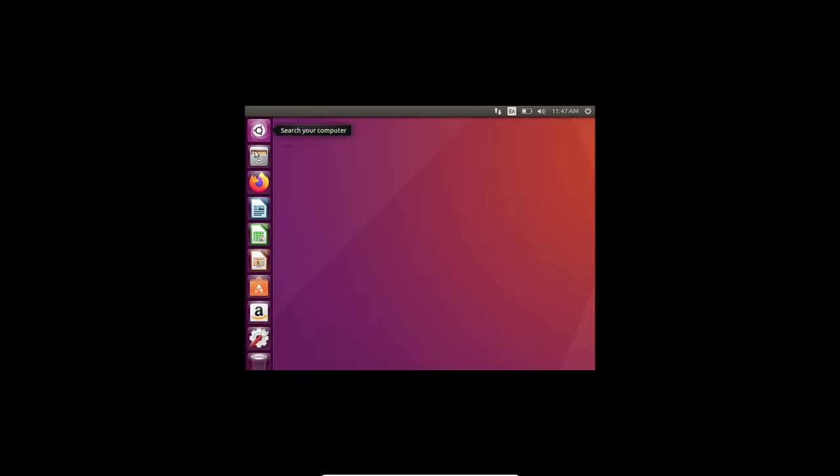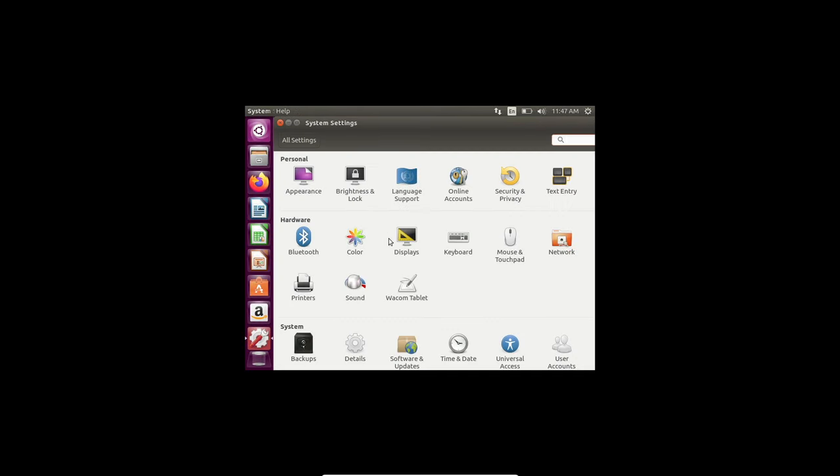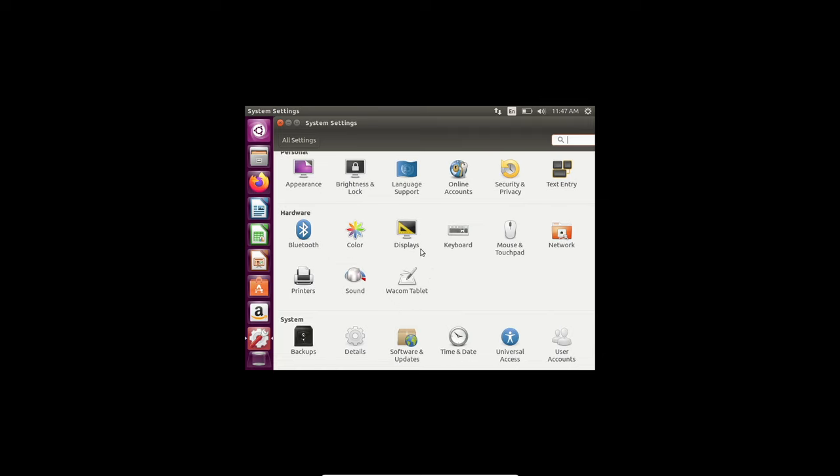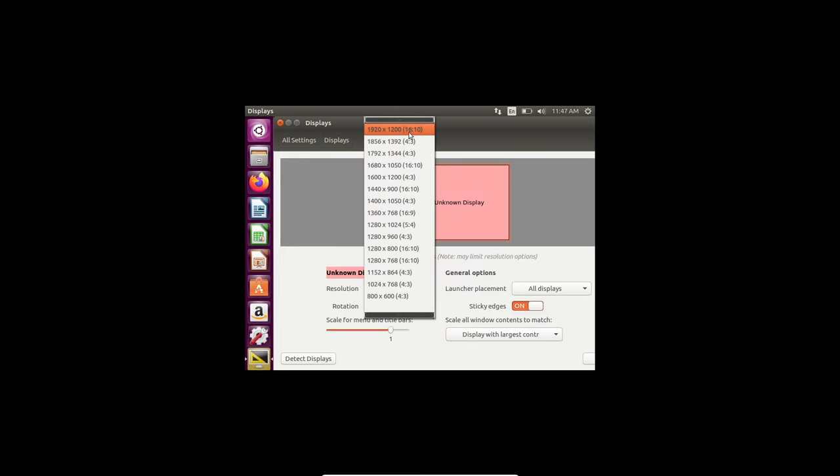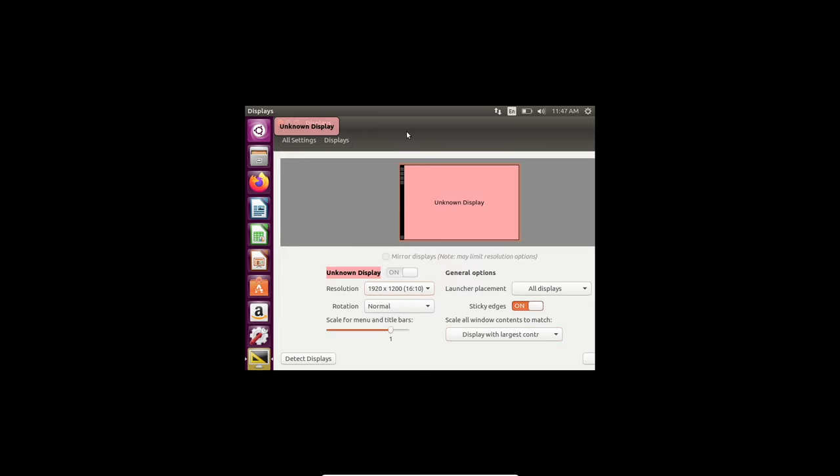Wow! Look at that! Old Ubuntu! Oh my gosh! Look at this! Oh my gosh, hold up, I gotta change the screen resolution, but it looks so old. Software... No. Oh, look at all these old icons, displays, here we go. What? 1920?